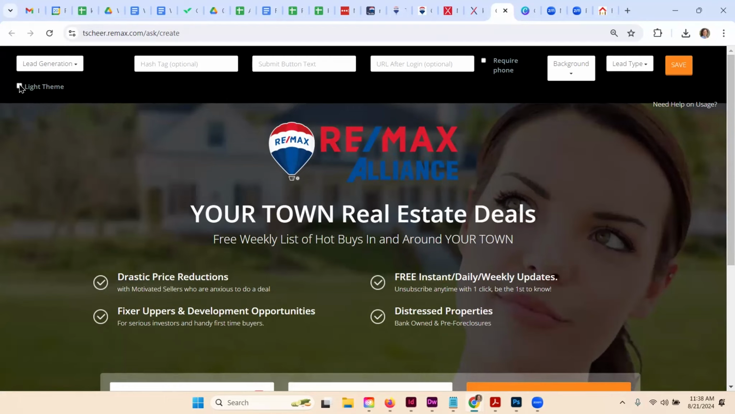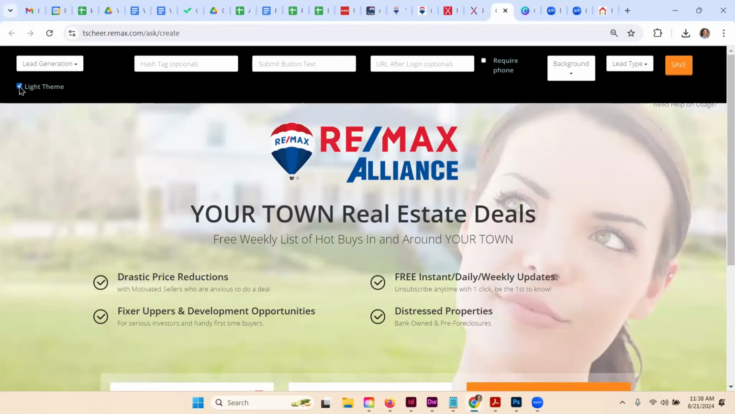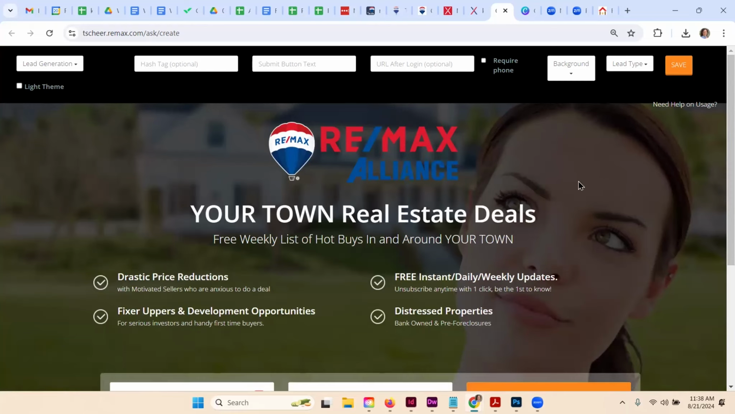So on the left here, you'll see you can switch between a light or a dark background. And depending on what photo you used, you are going to be able to change out the photo in the background there.